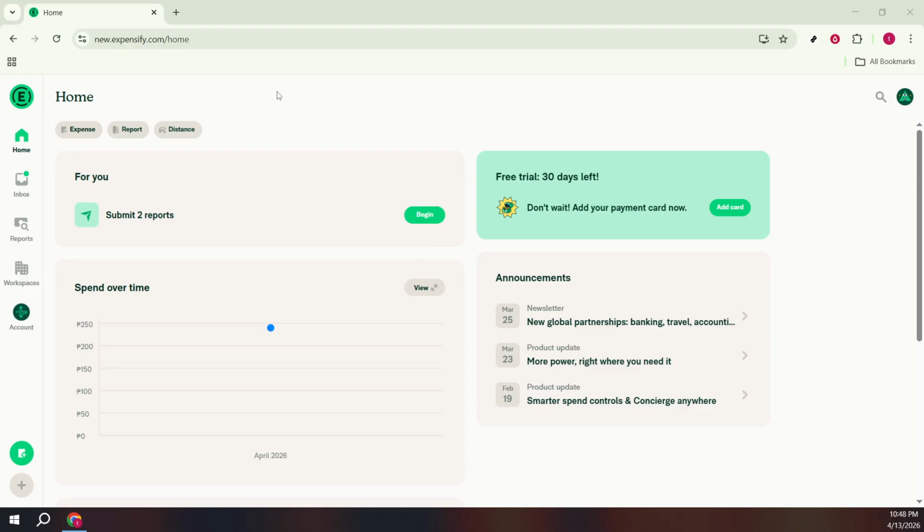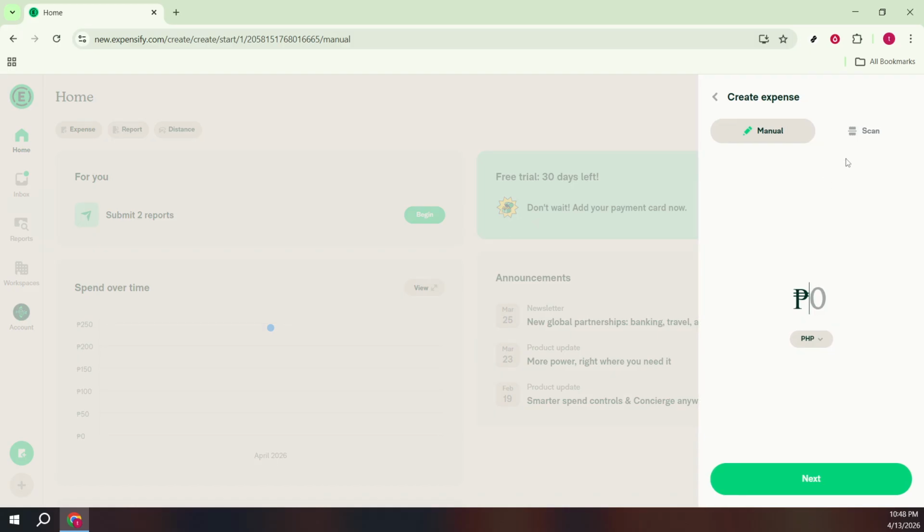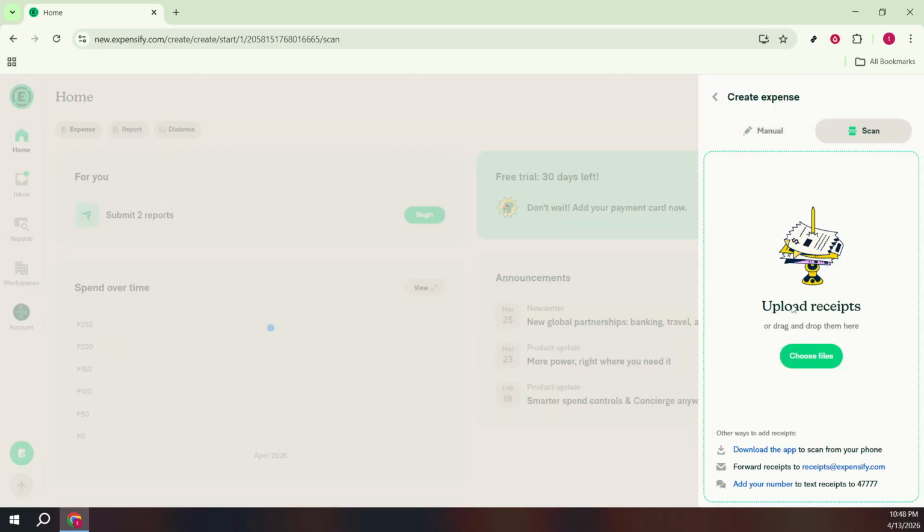Start on the home page of your Expensify account. From here, head to the expense section to add a new expense. You have two options: scan a receipt or enter the details manually. I'll show you both so you can pick what fits your workflow.